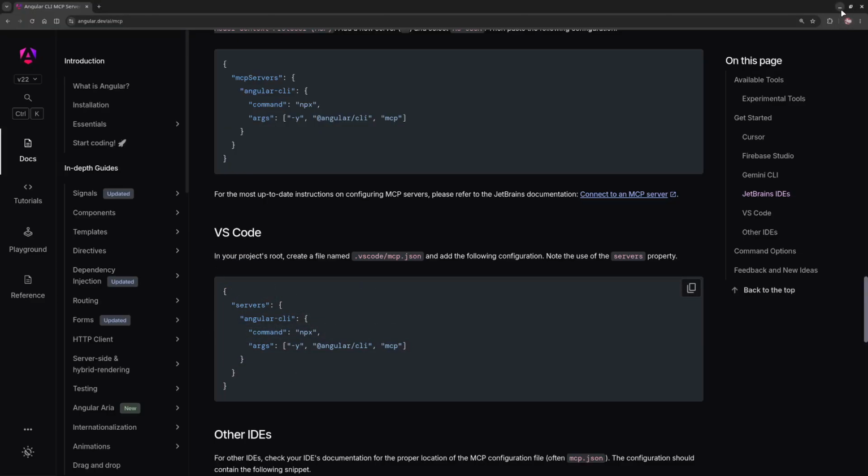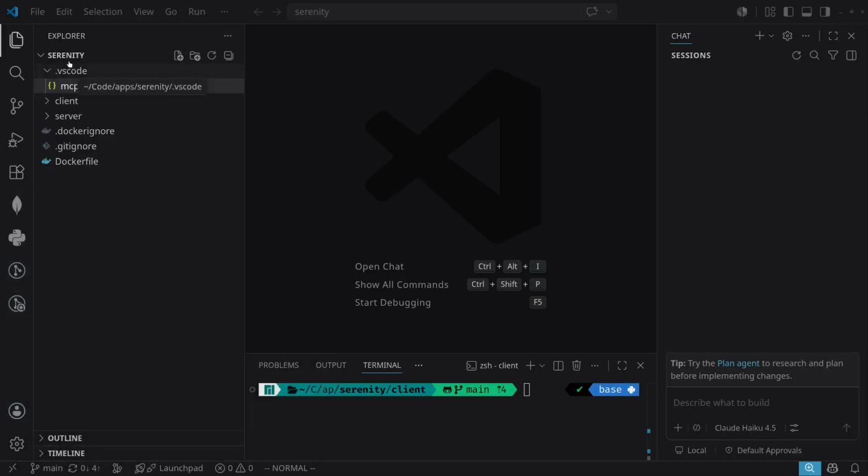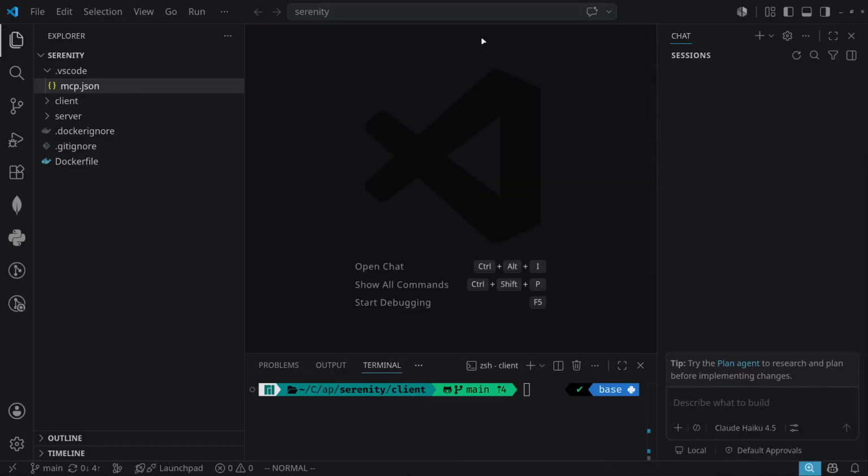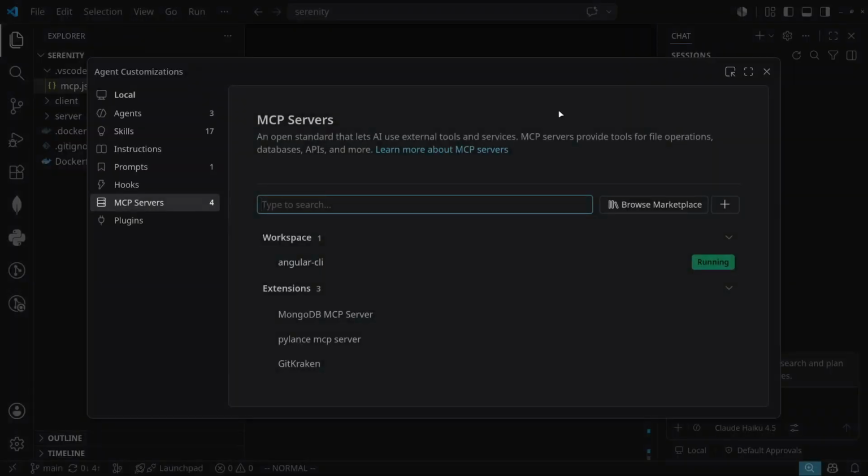I did exactly that. Here, my project root directory is Serenity. There's a client directory housing my Angular frontend and a server directory housing my Nest.js backend. Under the root directory, I have a .vscode folder, and then there's mcp.json with the code copied from the official documentation. Once you have this file set up, you can click on this gear icon, open configurations, customization.